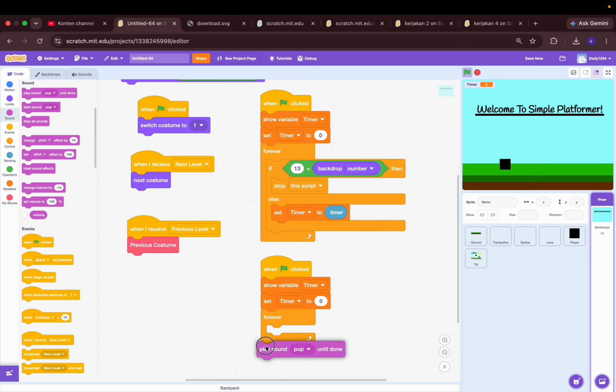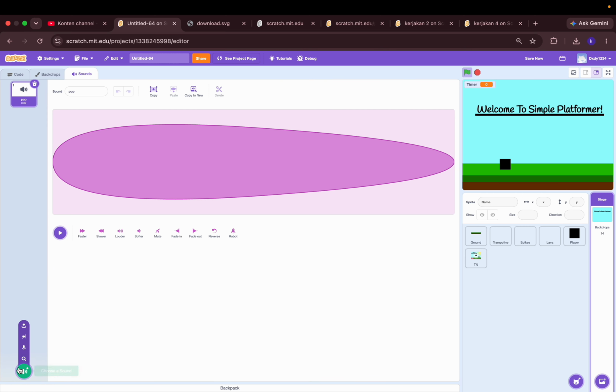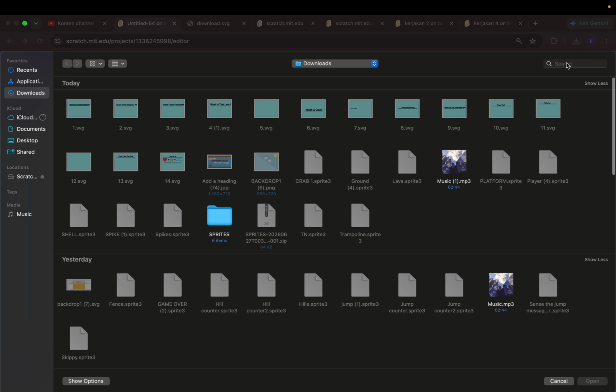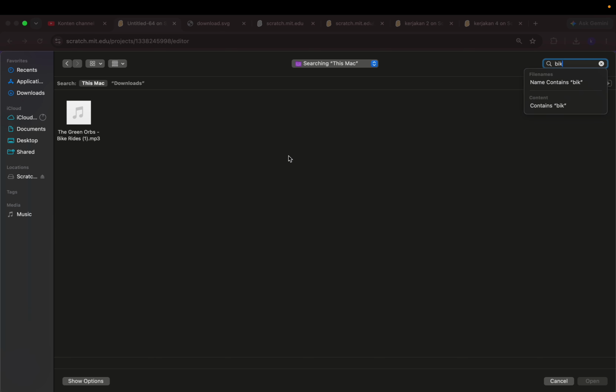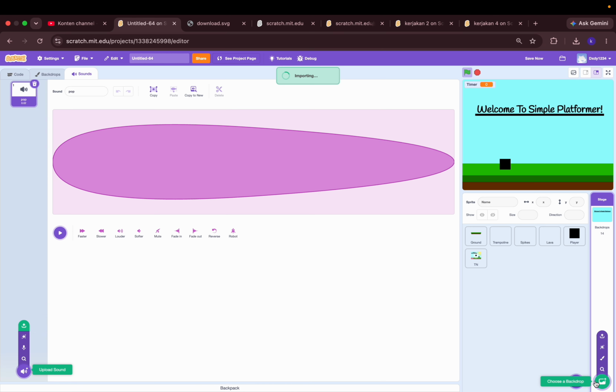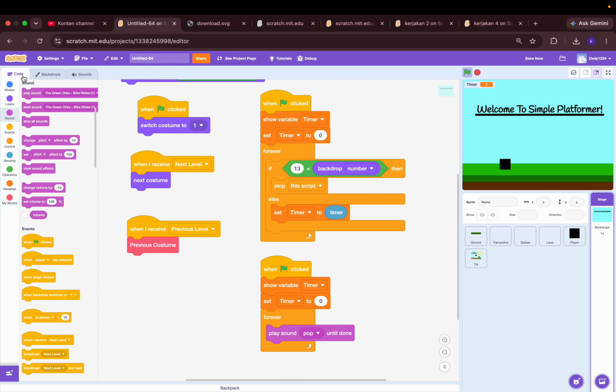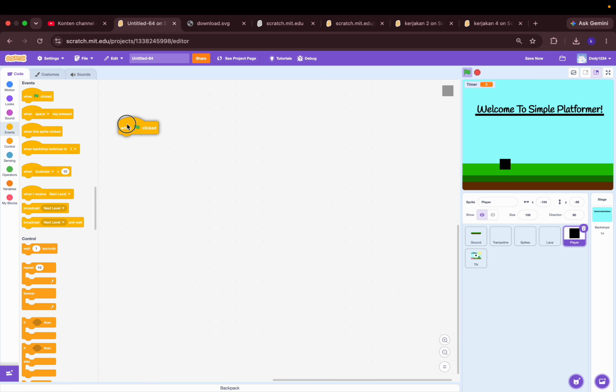We keep things simple for the audio. Once it passes the initial setup, it enters its own forever loop, playing the track The Green Orbs Bike Rides all the way until it's done. As soon as the song ends, the loop triggers it to start right back up again, providing seamless background music for the project. Click the player sprite.